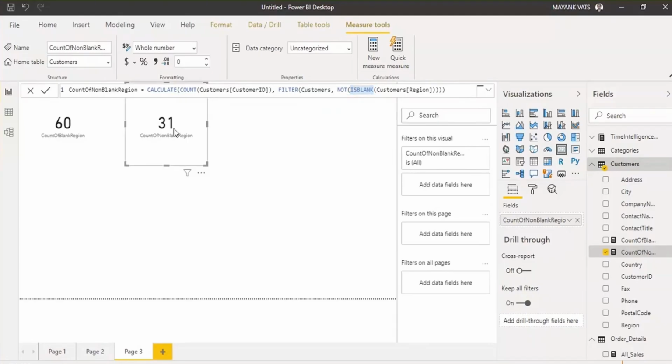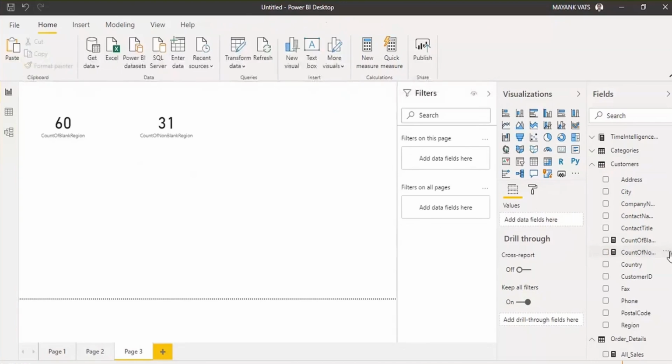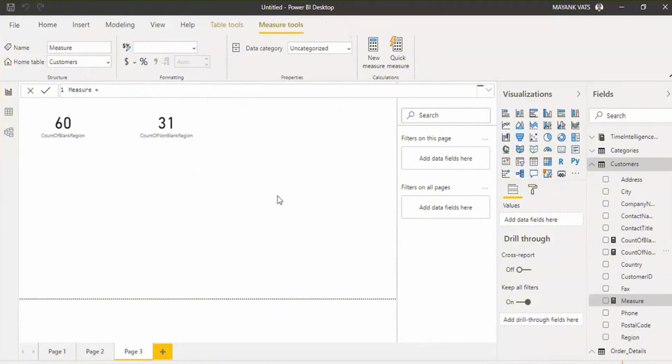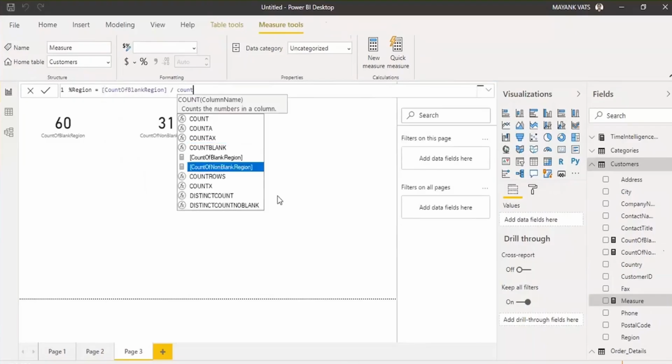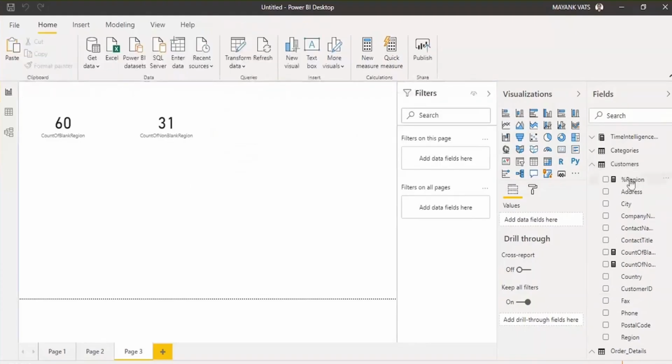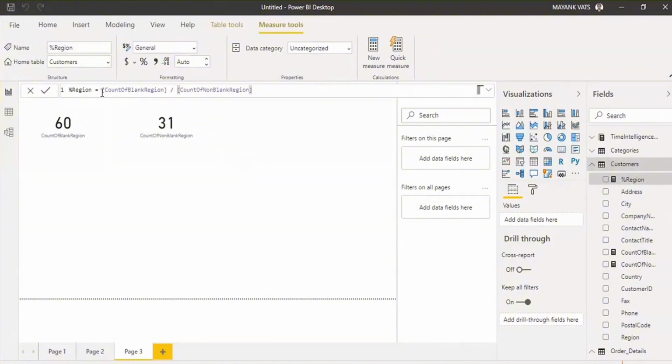Okay, so now you have these two measures. Now you can divide them. You can just write percent of something and then divide your measures. One is count of blank region divided by count of. So you can consider this your count of records, total sales where the SLA ID is within SLA, and you are just dividing them. So is it right? So you got that, how you can get this result?